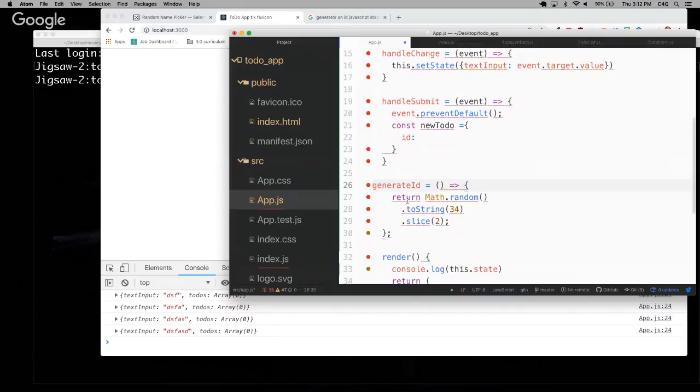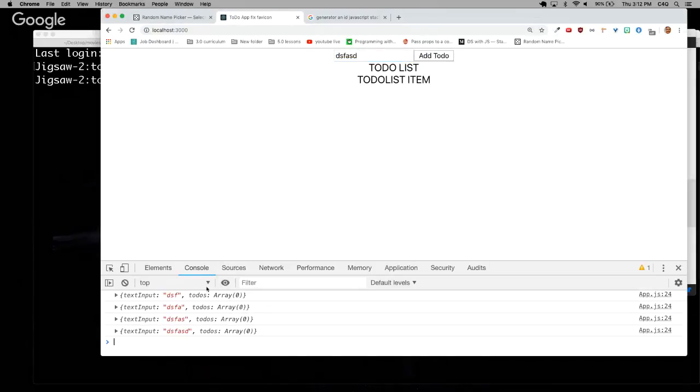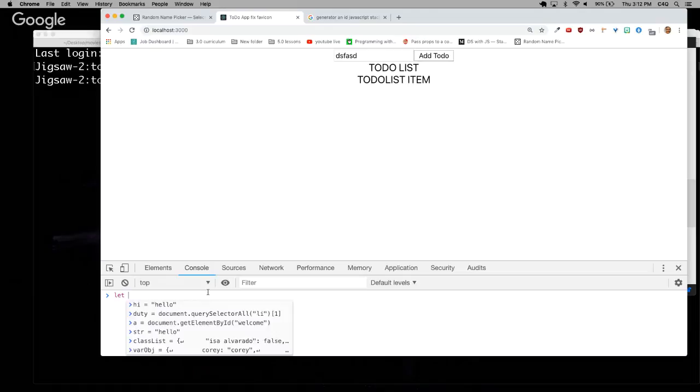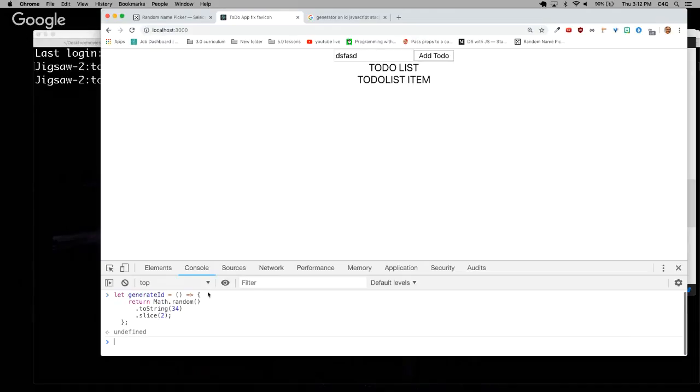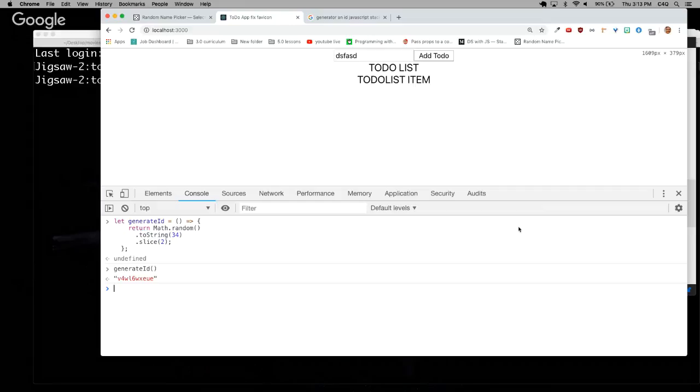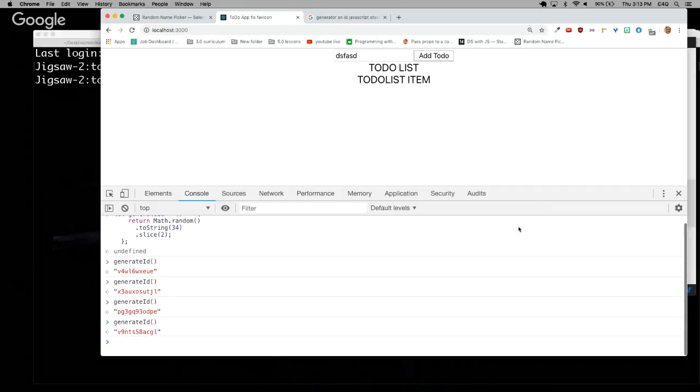Okay, so this should give us a random thing. We can try it also if we want in the console. That looks like a pretty good ID, right? Let's see, it seems different every time. Yeah, that looks pretty good to me.